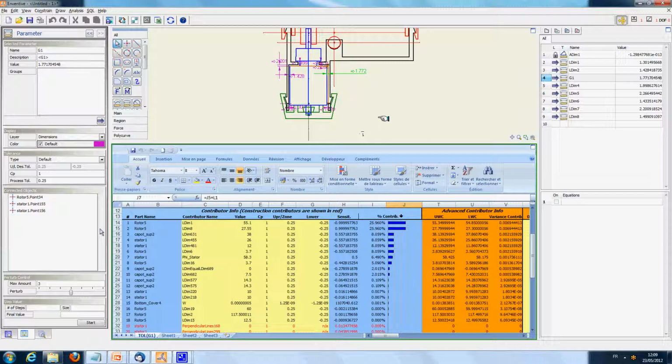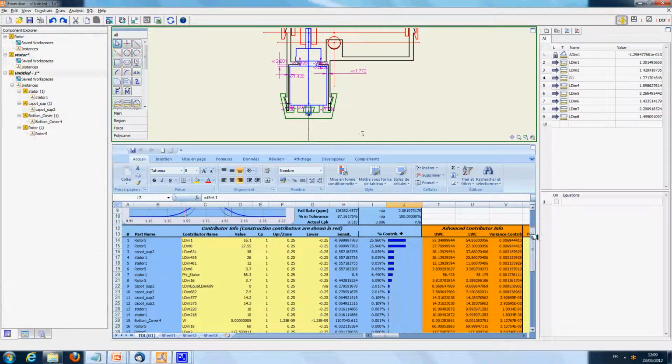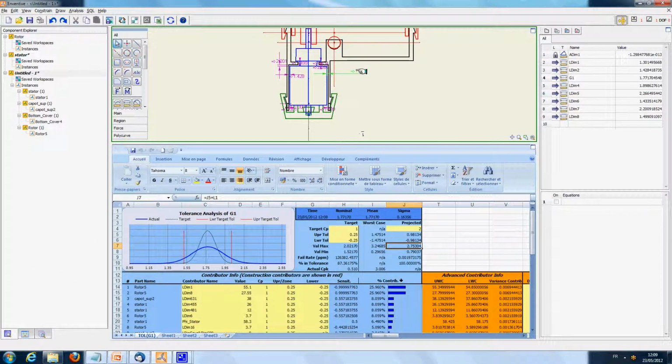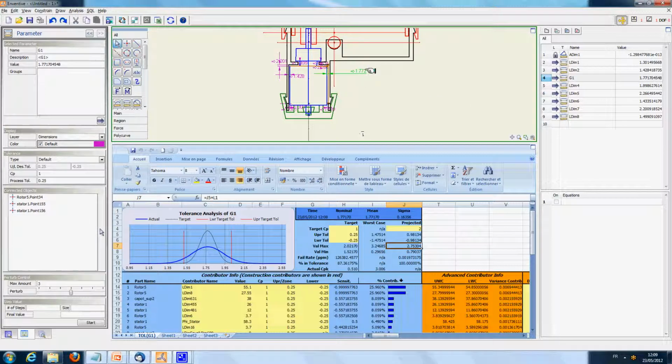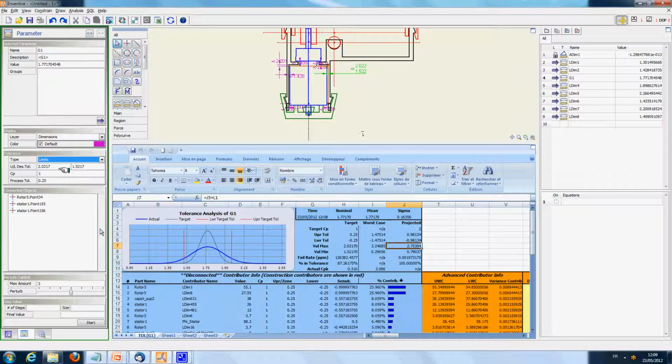So on this stack, we could say, for example, for electromagnetic reasons, we would like to have the dimension always to be between 1 millimeter and 2 millimeters, for example. So we could say we enter those limits. Lower limit is 1, upper limit is 2. And then we can say analyze tolerance.